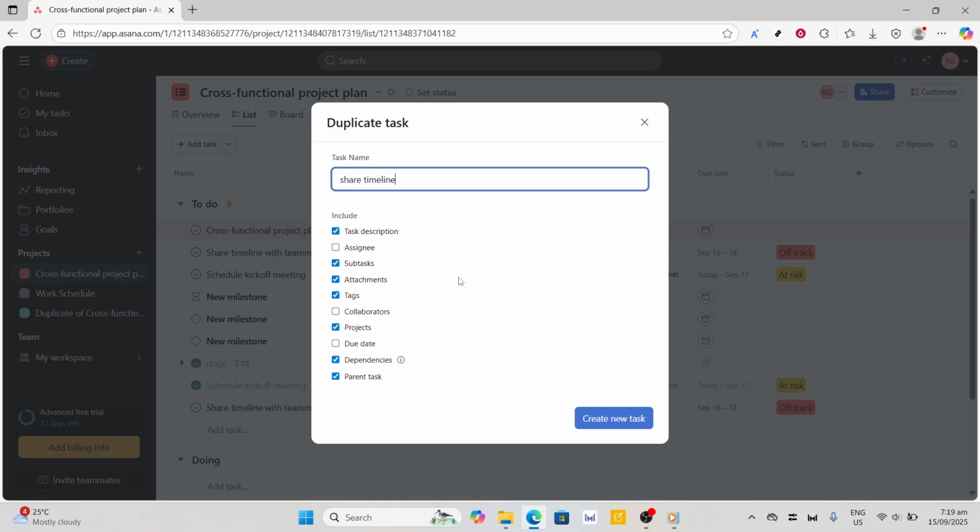In the same pop-up, you'll see various checkboxes that allow you to specify what content you want to include in the duplicated task. Typically, you'll want to ensure that the option for subtasks is selected, as this step is crucial for copying them over. You also have the flexibility to choose any other elements you'd like to carry over, like attachments or task descriptions, depending on your needs.